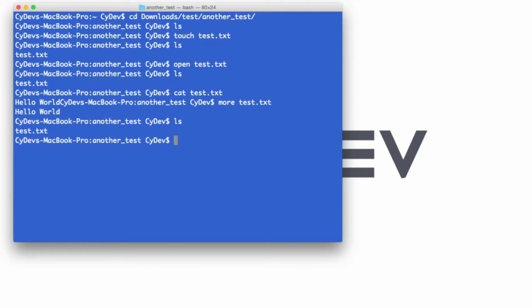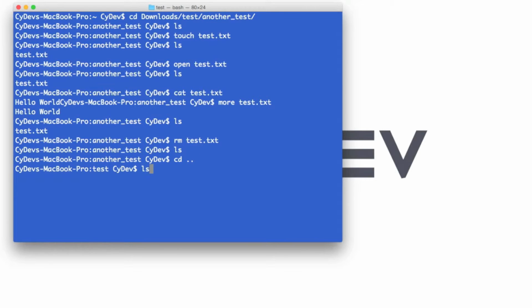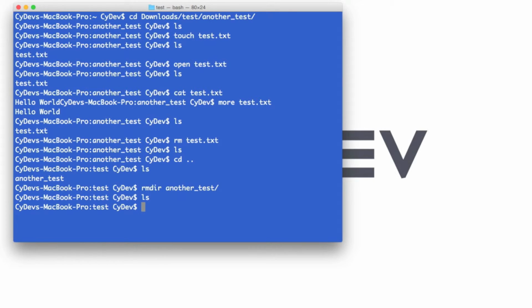So now, previously, I did an rm -r. Now I'm just going to do an rm test.txt. Type ls. Now my test.txt file is gone. I've just deleted it. I'm going to do cd .., do an ls, and now I want to rmdir, remove the directory another test. I've typed that command. I've done an ls. That directory another test is gone.